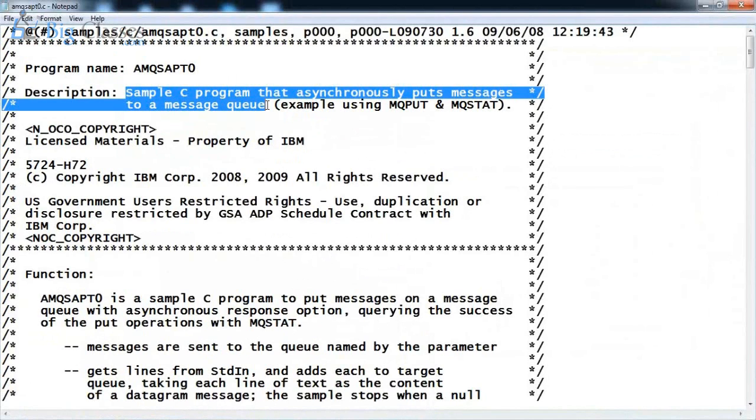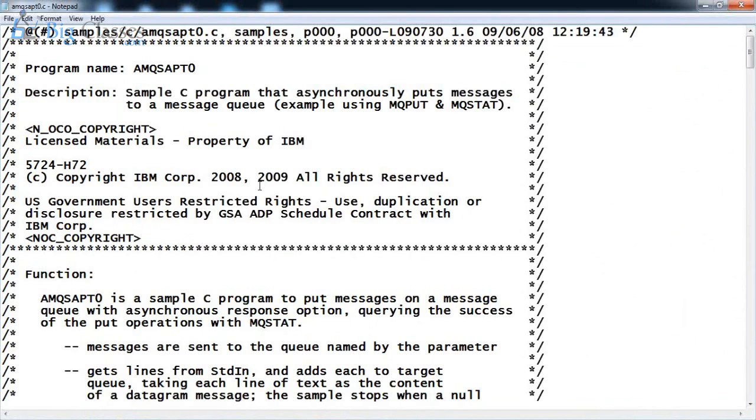Yes, Prasad, could you please read out this statement? Sample C program that asynchronously puts messages to a message queue. Yes. Example: this is a C program.